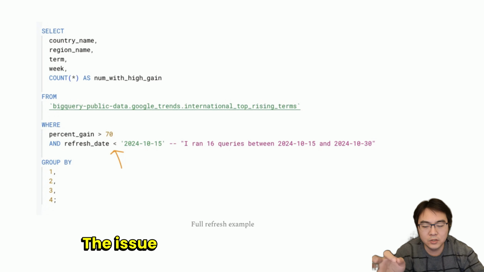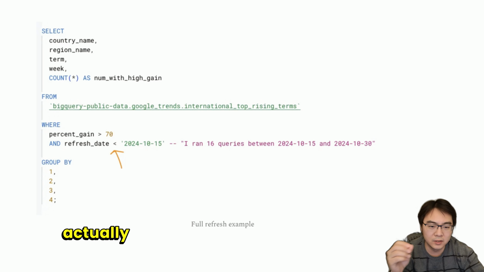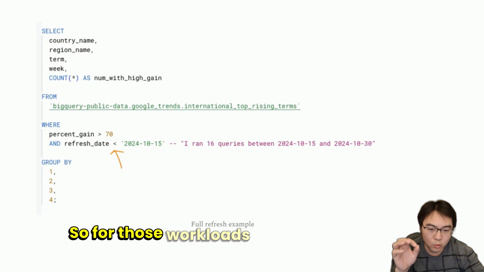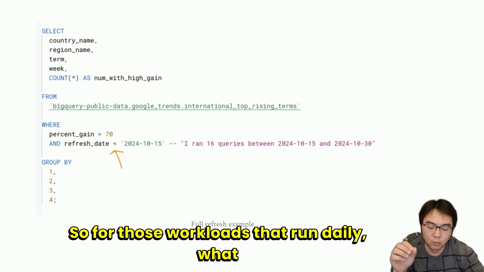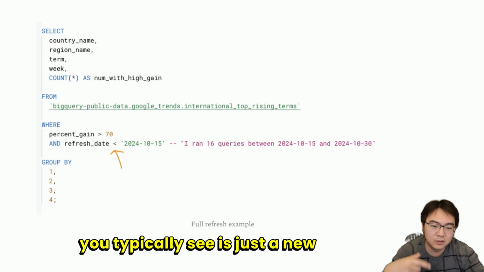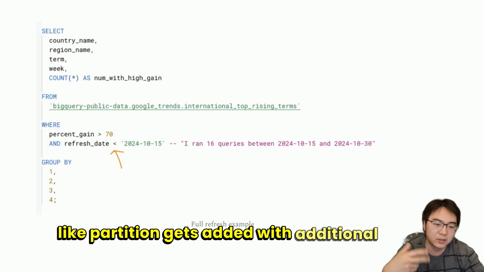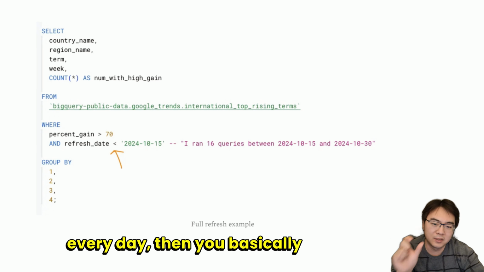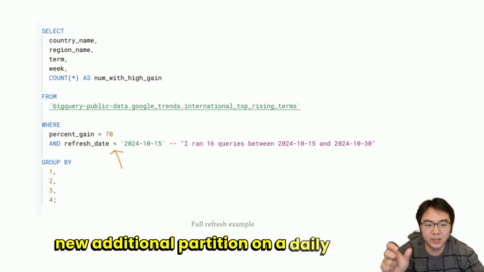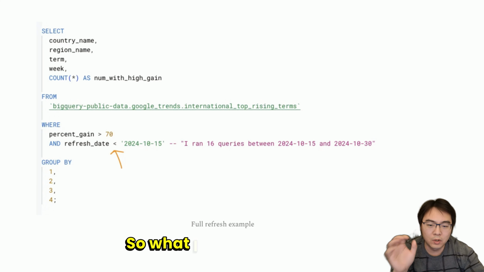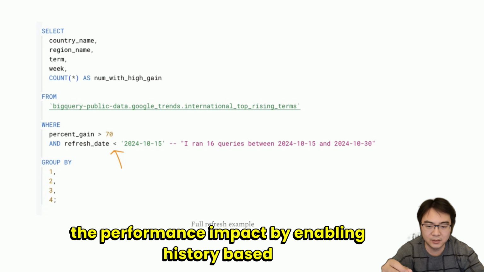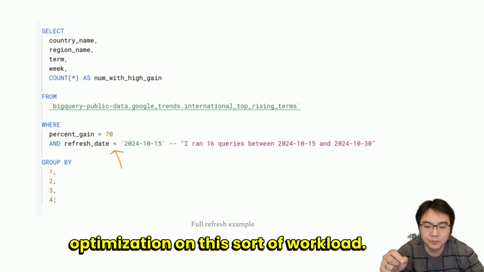The issue with that is as your data size grows over time, the cost can increase, and this can be quite significant. For those workloads that run daily, what you typically see is just a new date partition added with additional data. If you run the whole table every day, you basically get that new additional partition on a daily basis. So what I want to see is the performance impact of enabling history-based optimization on this sort of workload.